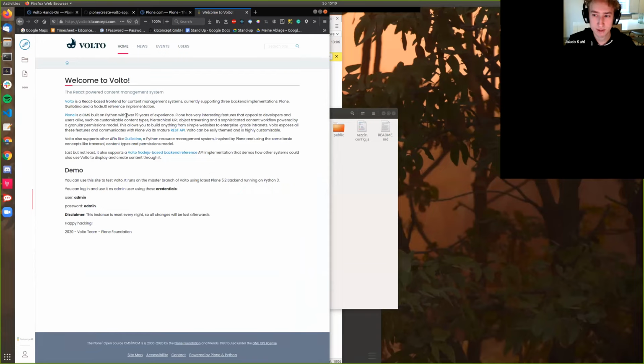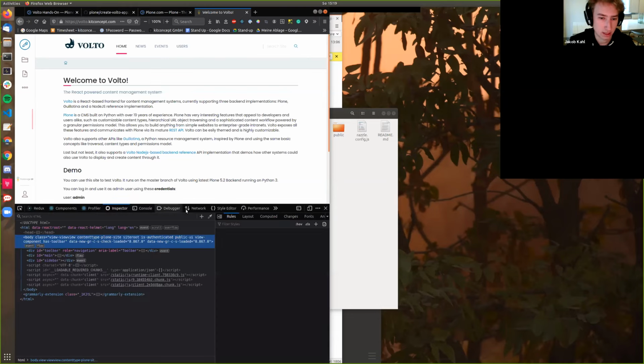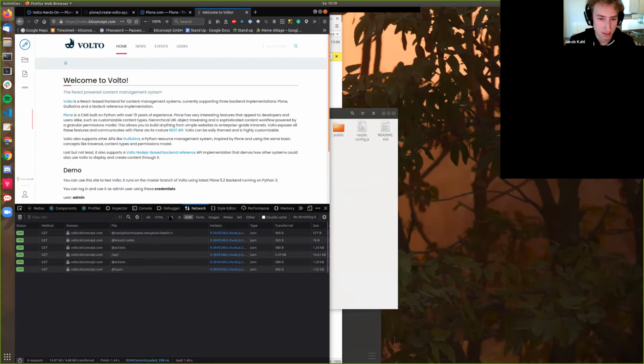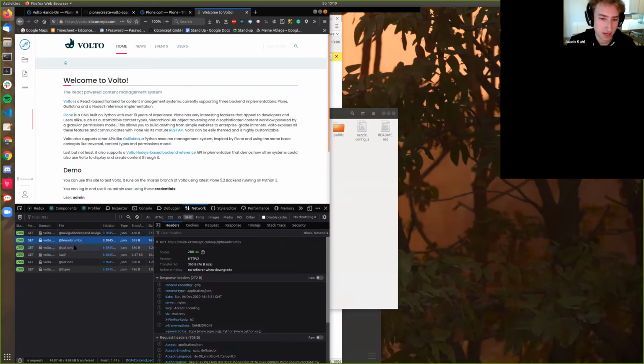From a technical standpoint, the way Volto works is that it relies entirely on Plone's REST API implementation. So when we check out our network tab on that page and quickly reload, we'll notice when we filter for XHR requests that there are a bunch of requests going to /API, where we are retrieving the necessary information from the Plone backend, and then Volto will process that to display it in the Volto front end.